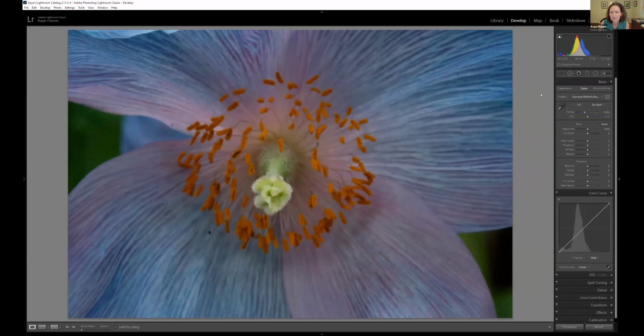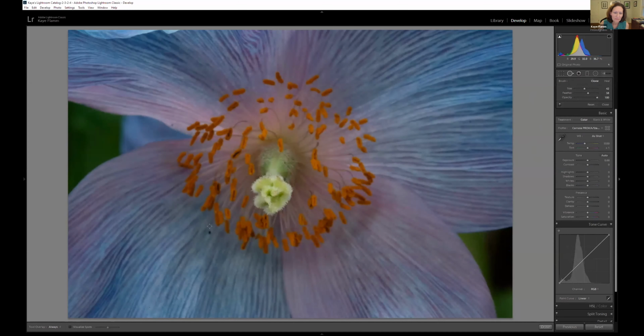So the first thing I would do here is, before I even start, I'm just going to get rid of the spots. And there aren't very many. This one's actually pretty good for a macro shot. Often macro shots will be really full of a lot of junk, but this wasn't too bad. So I do that.